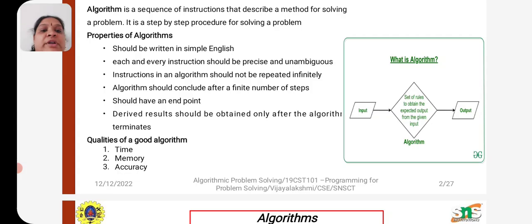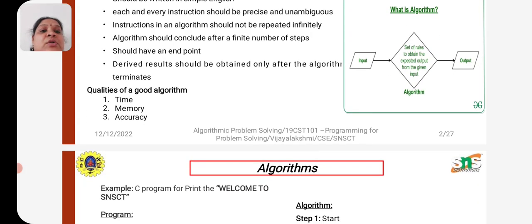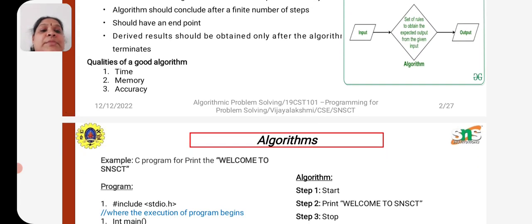get the output here. What are the qualities of good algorithm? It is time, memory, and accuracy. These things are the qualities.